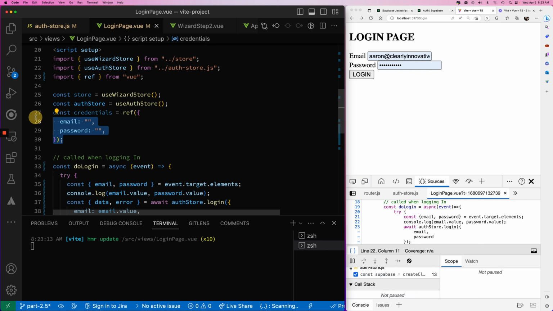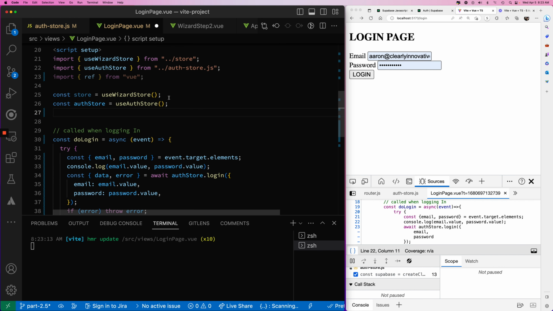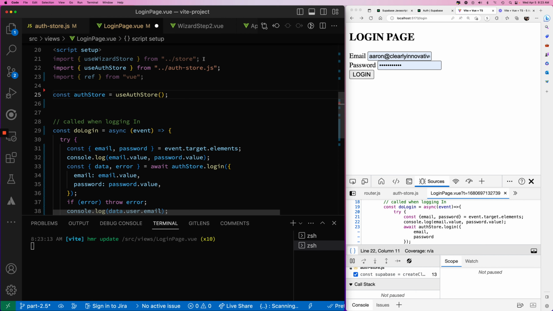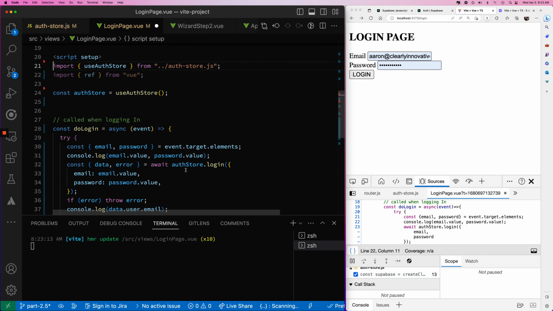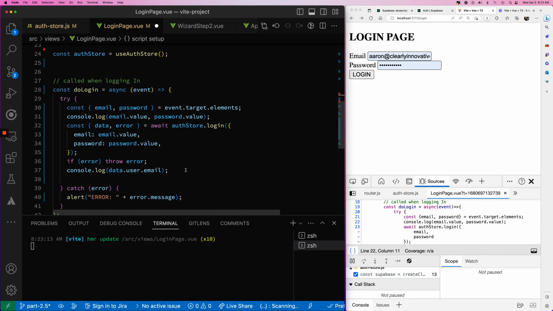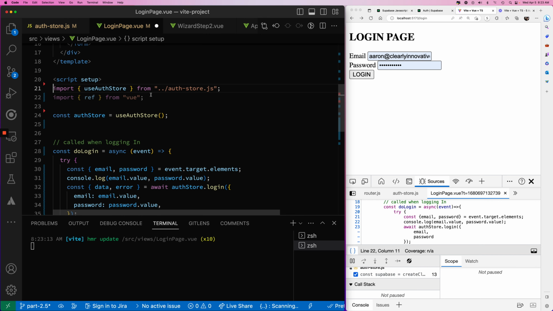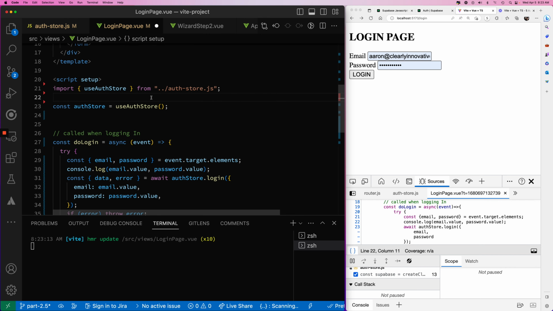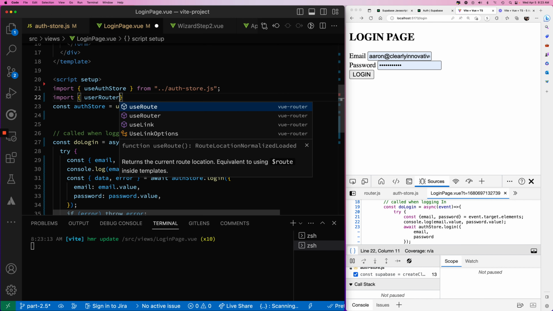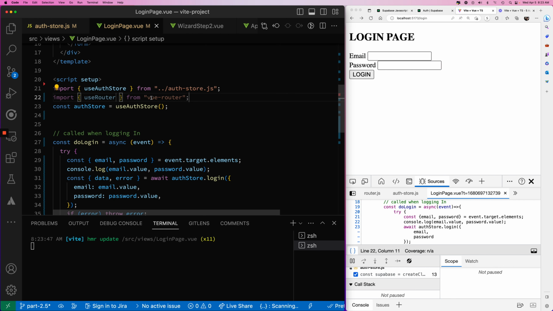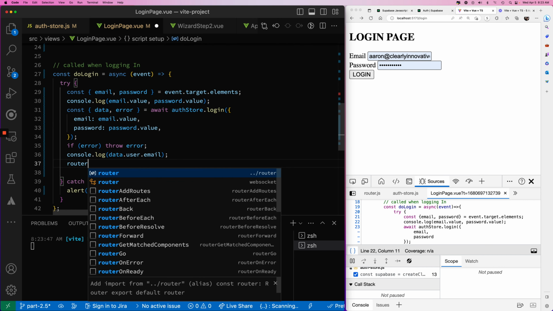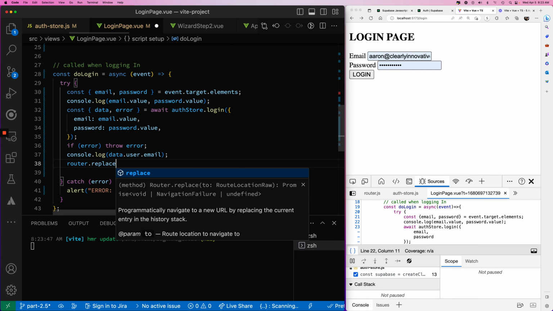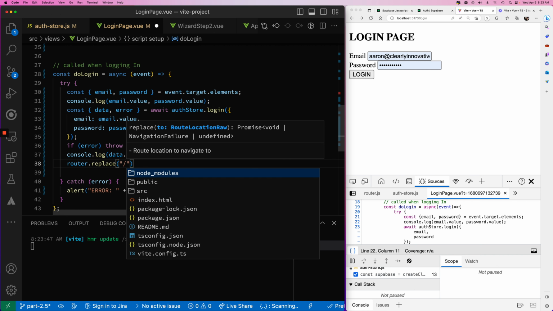Well, one, we could remove this credentials. We can also remove the wizard store because we're not using a wizard store in the login page. We are not using ref, but we do need our router. So we'll do import useRouter from vue-router. And then down here, after we log this, we will say router.replace, and then we want it to go to the default route, which is home.